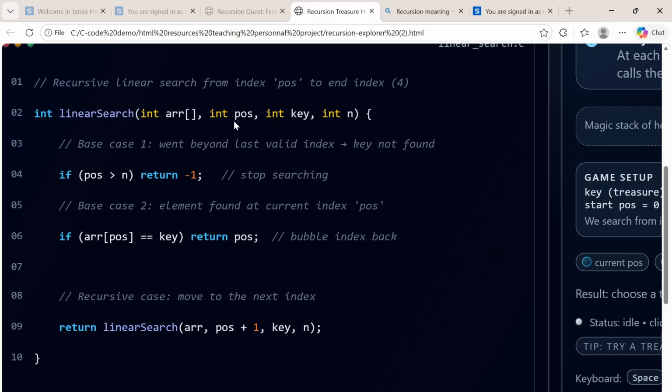Enter the same function. It will check for the base case. If position 2 is greater than 3, false. It will not return minus 1. It will come further. If array element at position 2 is equal to the key, I told you at position 2 the array element is indeed 6. And this is the key that we are searching. Right? So what will happen? It is found and it will return position.